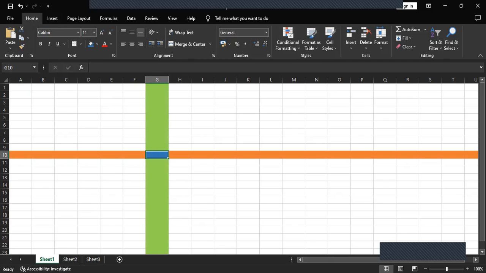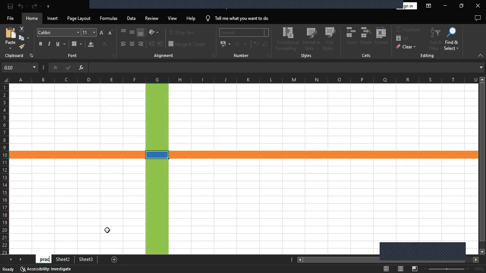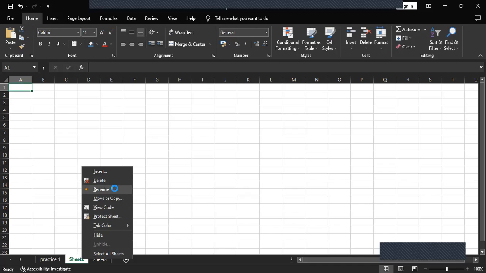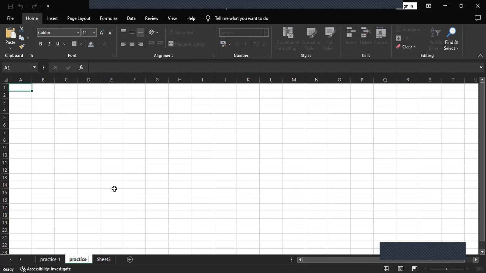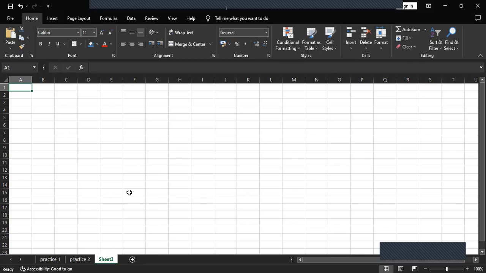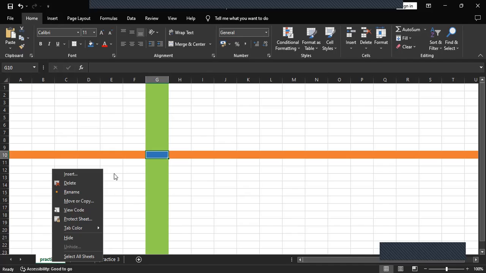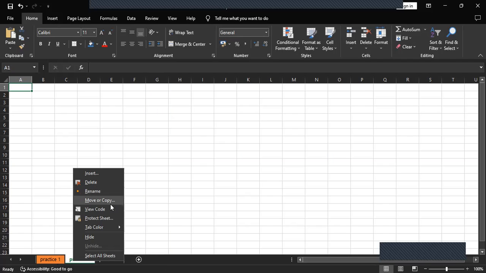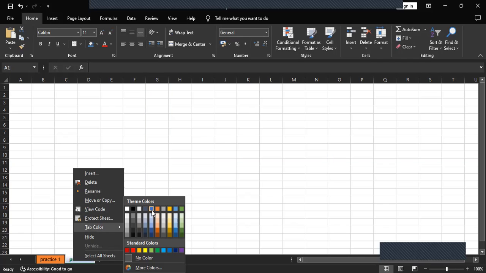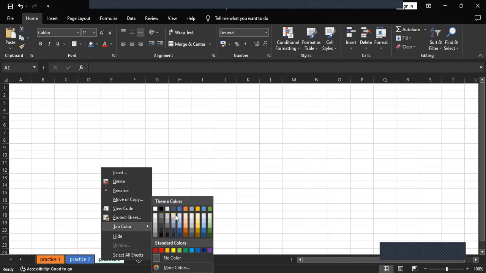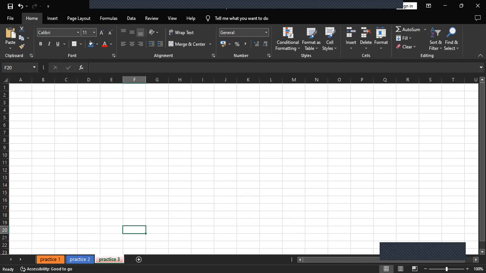But you can also rename this. Rename it, let's say, practice 1. You can rename this one practice 2. You can also rename this practice 3. We can also change the color to make it unique. This is orange. I'll use blue here. And then I'll use red here. Change the tab colors so we can see it.